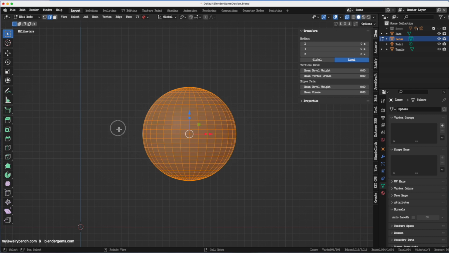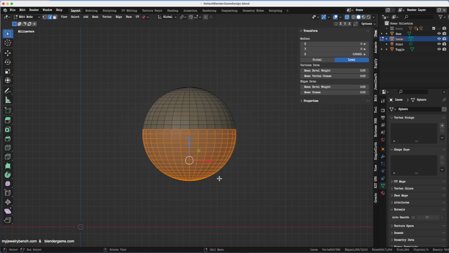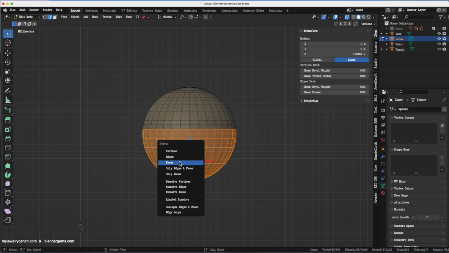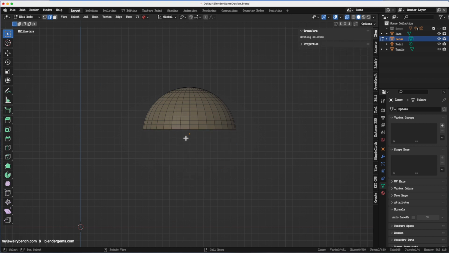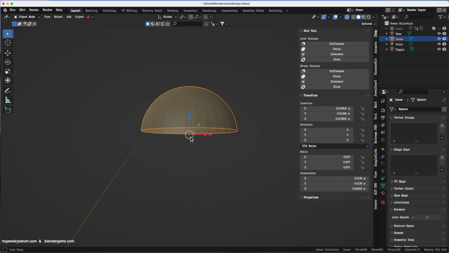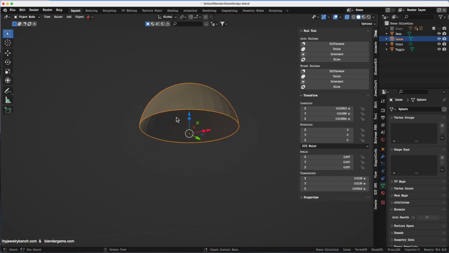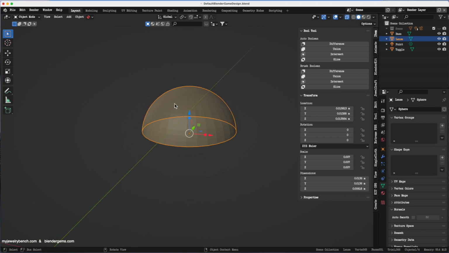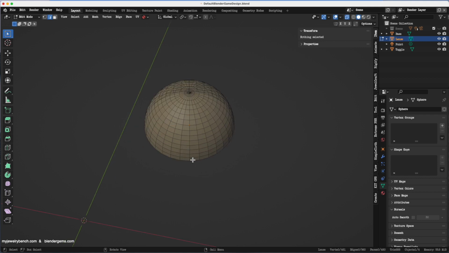Let's just come over here. And I am going to delete all of these faces here. So let's delete faces, and that leaves me with a partial dome here. And I'm going to press Tab, and you can see now I've got this model that's very thin, and I'm going to come back over here just like so.